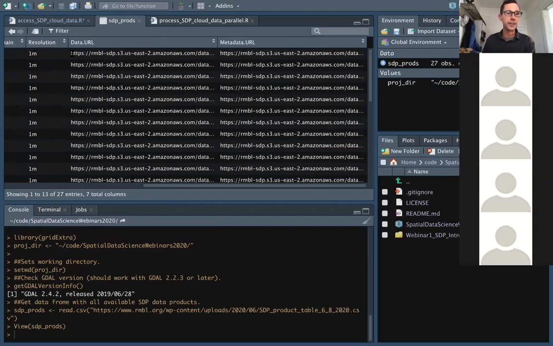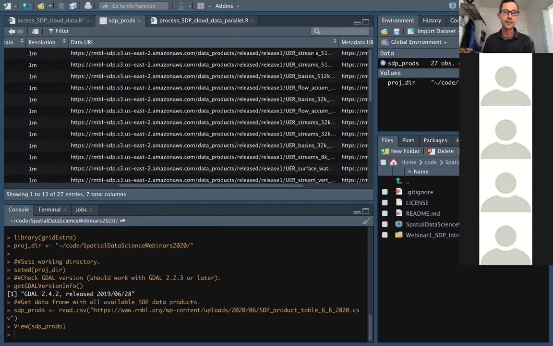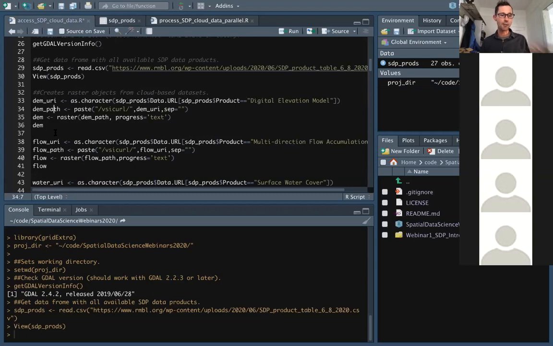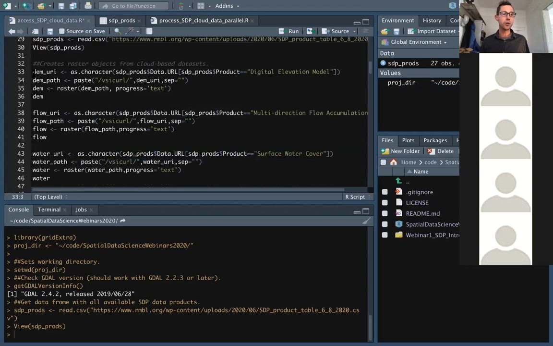But what we're really interested in here is the data URL. So this is just the cloud storage location where that data set lives. If you were to paste this URL into your web browser, it would just download the data set. But some of those data sets are pretty big, so we don't want to do that. Instead, what we want is to create a connection to that data set from R that doesn't involve downloading the whole data set at once. And that's what these little blocks of code do.